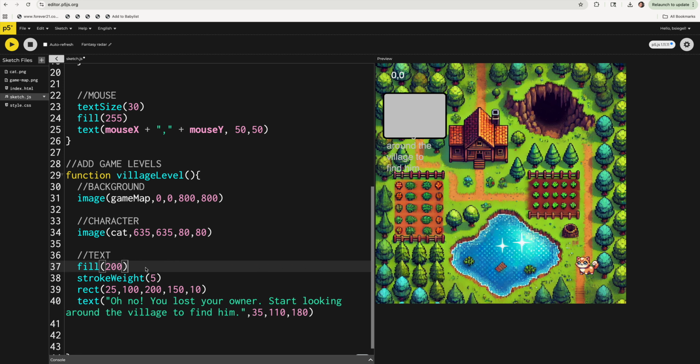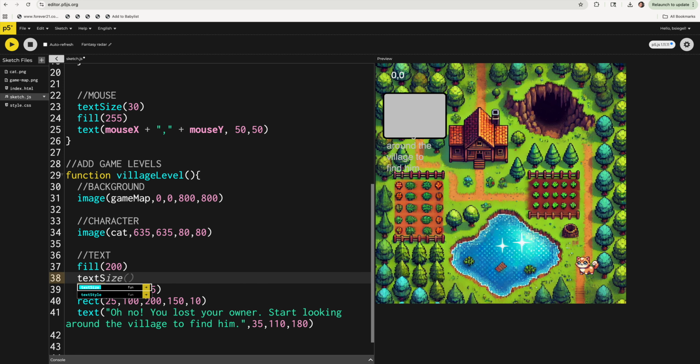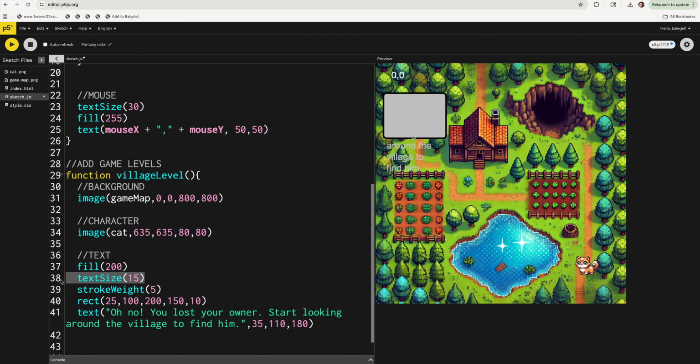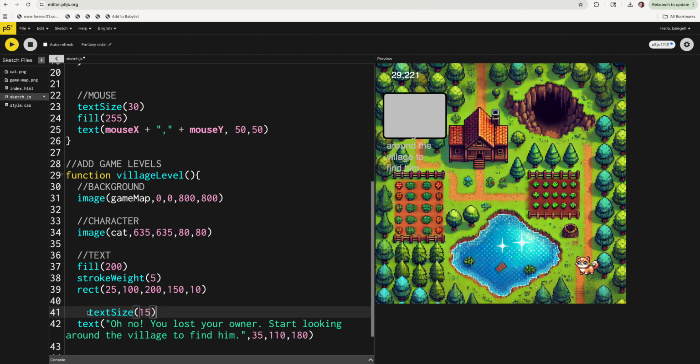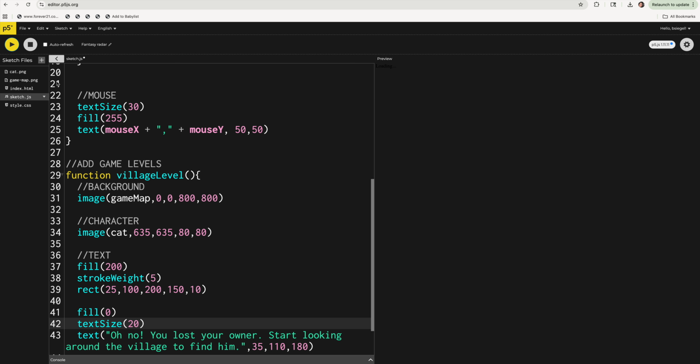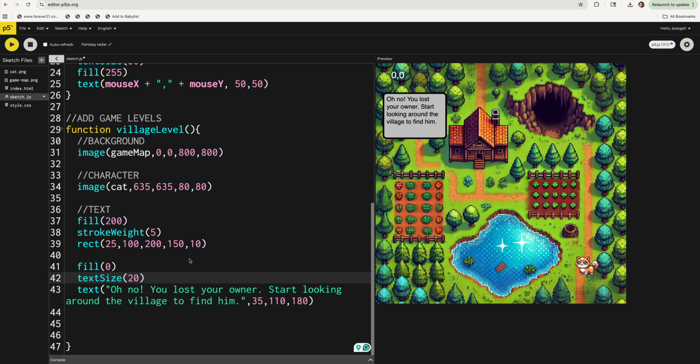And you'll see that it looks pretty, oh, here, we got to bring this text size down. So I'm going to say text size 15. And then the text, check this out. Sorry, we got to put this on top of the text. Now the text you're not going to see because it's right on top of it and has the same color as the background. So we're going to give the text a fill of 0 to make it black so you can see it. Okay, it's looking better. Make it 20, let's see if that fits. Okay, I like that. I'm going to move the text just a little bit down now. Make that 120. Okay. So it says, oh no, you lost your owner. Start looking around the village to find him.